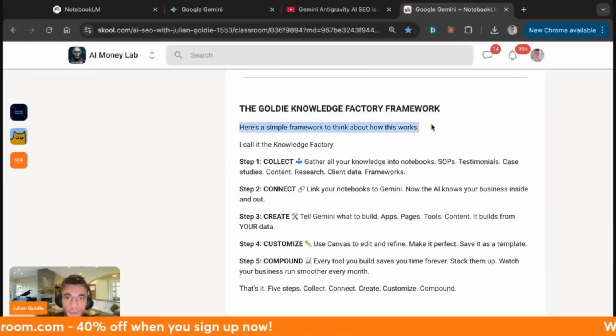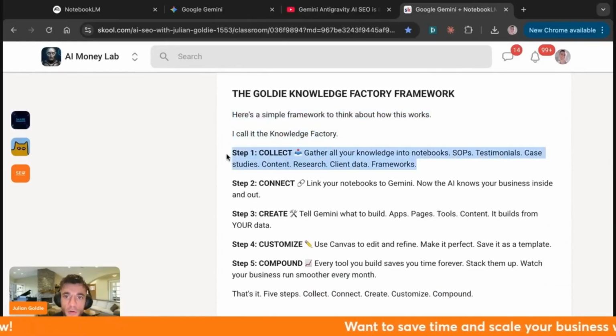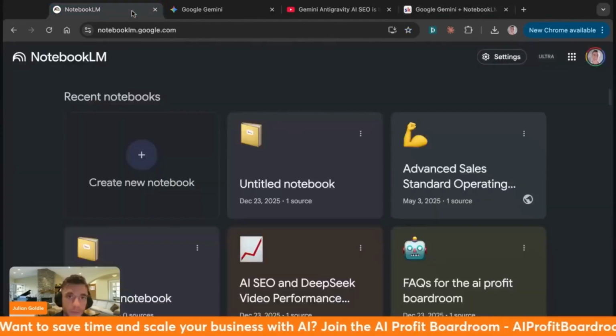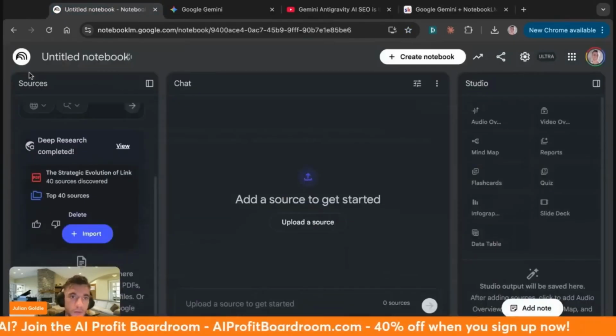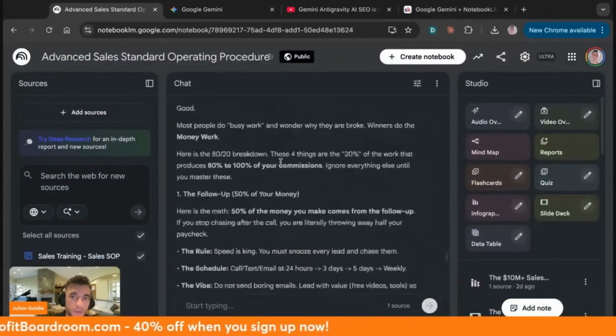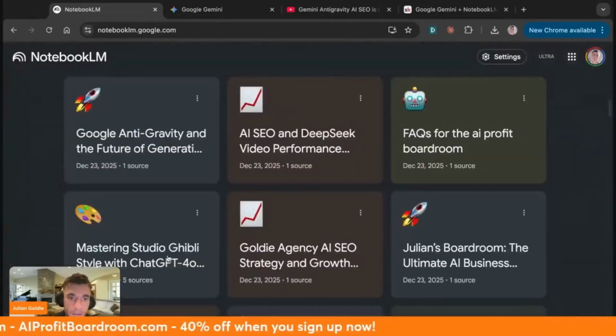So this is a simple framework to think about how this works. I call it the knowledge factory. So step number 1 is you gather all your knowledge into notebooks: SOPs, testimonials, case studies, content, research, client data, frameworks. Let me show you an example. So if we have a look at, let's go back here. For example, we've got our playbooks and our SOPs for the sales team inside this notebook. And we just uploaded the document over here, right?